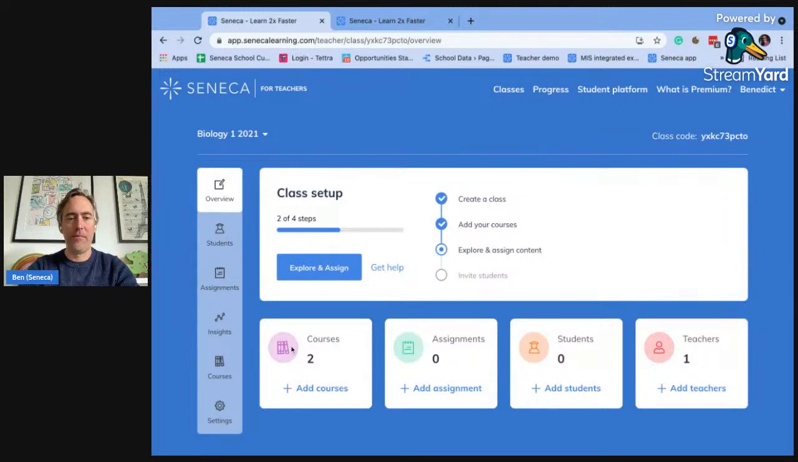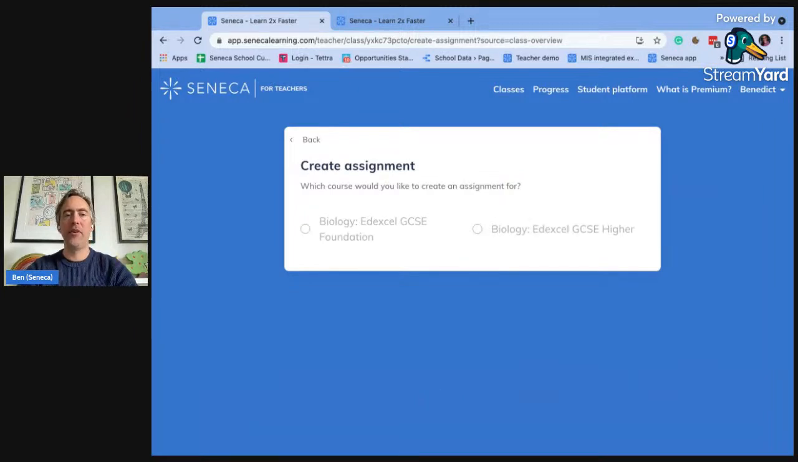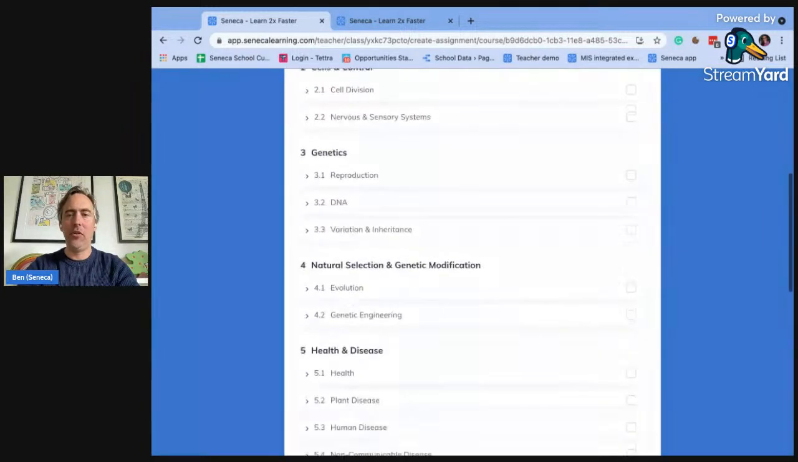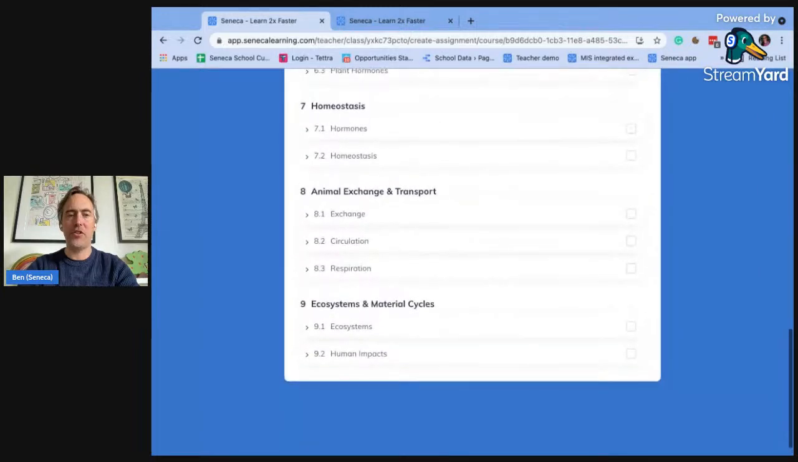You can see those here on my course profile. I'm now going to come across and explore and assign that content. So click on Add Assignment, and you'll see here we've got grayed out at the moment those two course contents that I've pulled into my class. I'm going to choose the foundation element, and it slides across. This is the full content of that particular foundation course.